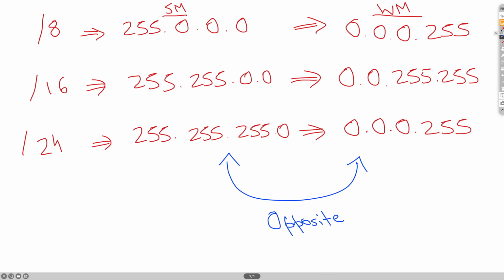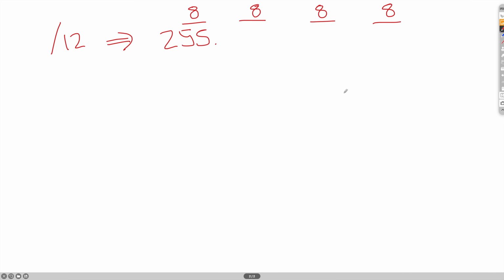Now, you may be thinking, how about some tricky scenarios? Let me give you a couple of tricky scenarios. How about /12? So let's first look at the subnet mask. So that's 255 dot. Now, 255 is 8 bits, right? So an IP address is divided into 32 bits, which means it's 8 bits plus 8 bits plus 8 bits plus 8 bits. So each octet happens to be 8 bits, right?